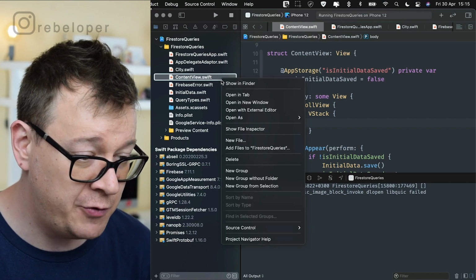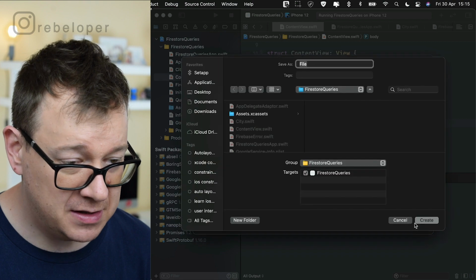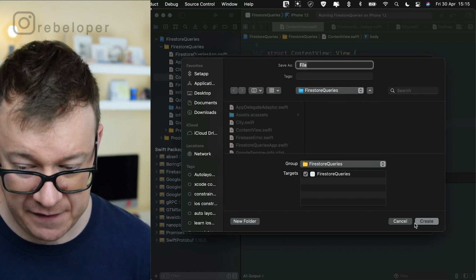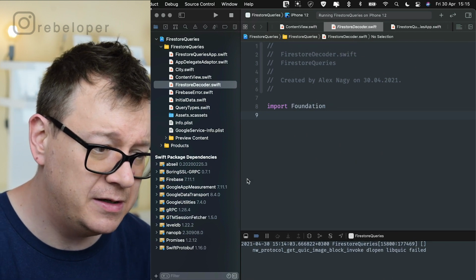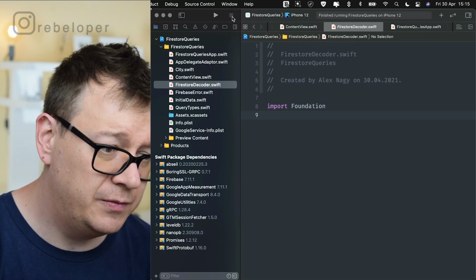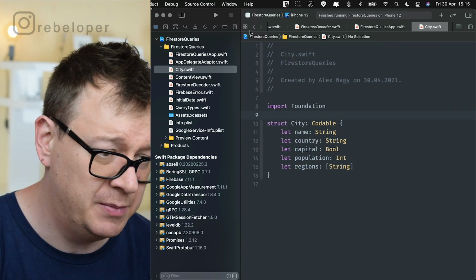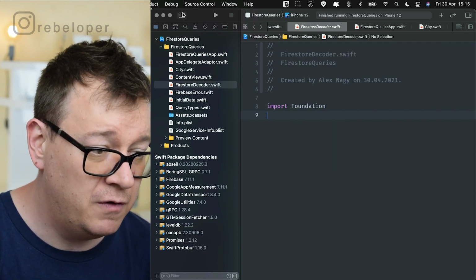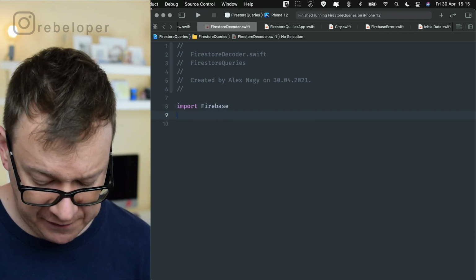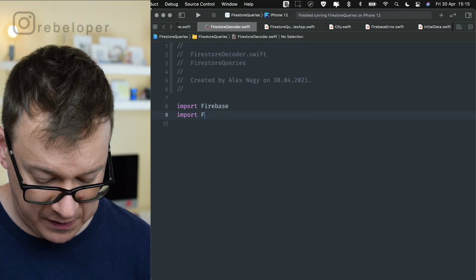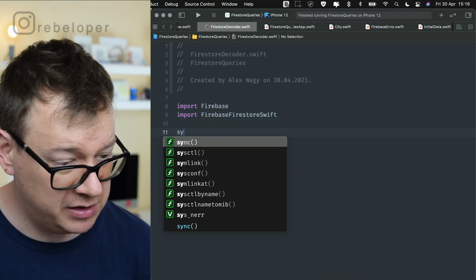So let's start off with that. Let's create a new file here, Swift file. Let's click on next, and I will name this FirestoreDecoder. And this will be a generic file, so we can reuse this on all of our models, because as you can see, we have only the city model, but we want to use it on all of our models. So we are going to import Firebase first, and then import FirebaseFirestoreSwift. Okay, this will be a struct.